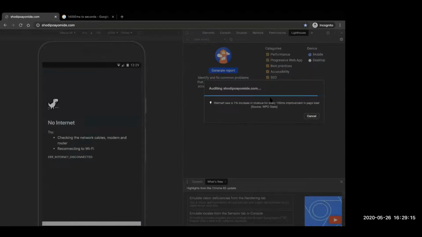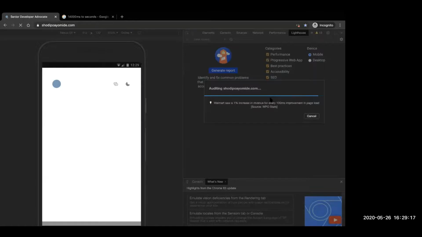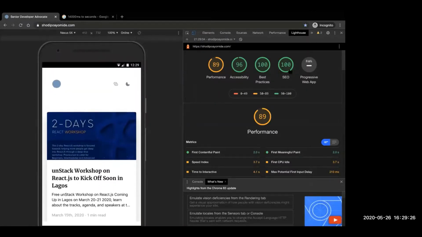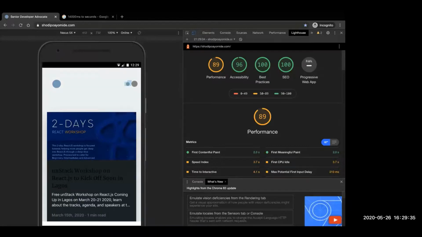Why does it do that? This is normal. Don't think there's a problem. It's supposed to happen. It's almost done. You can see here on SEO, the SEO of my blog is at 100%. Best practice is 100%. Accessibility is 96%. Then performance is 89%. Why?